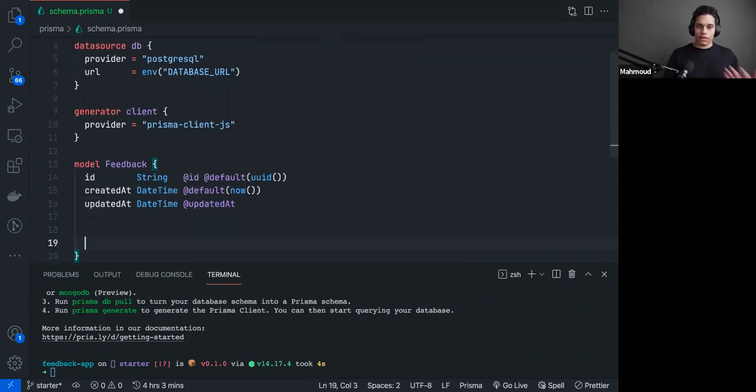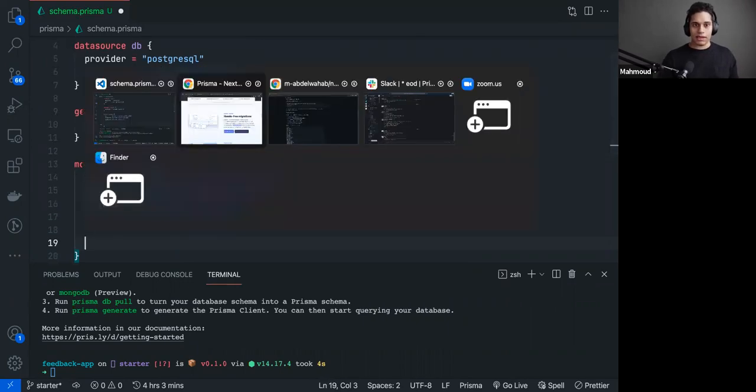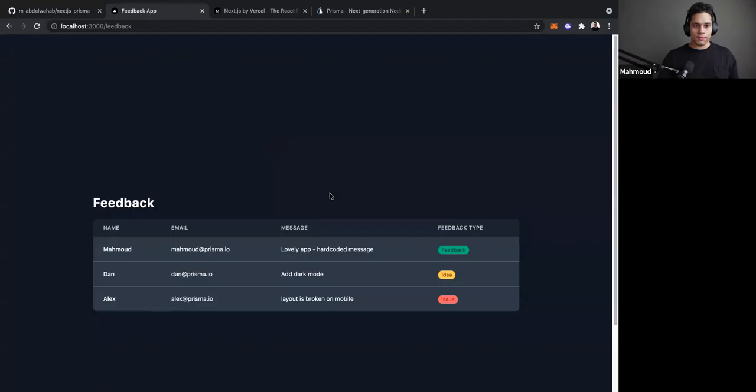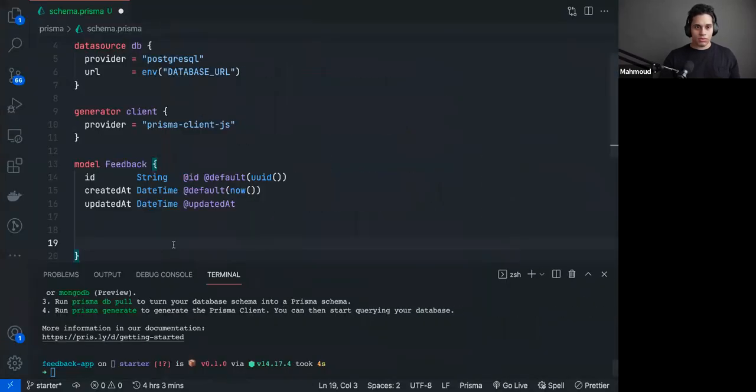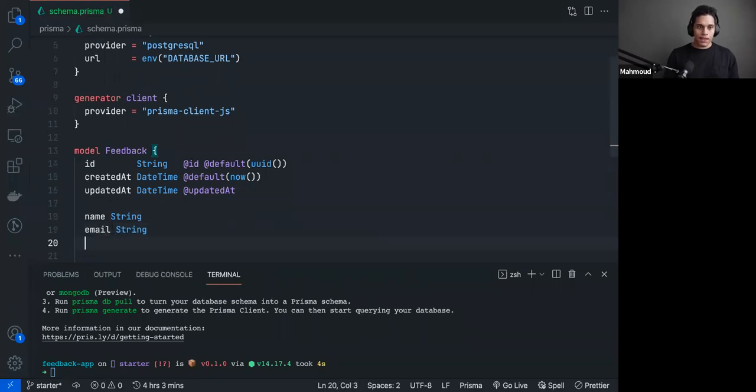And then when thinking about each feedback, looking back at the example, we can see that each feedback has a name, an email, a message, and a feedback type. So we can say name, this is a string. We can say email, also a string. And we can say message, which will also be a string.